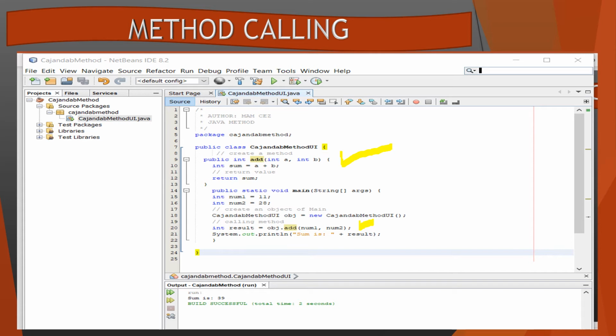Let's analyze our program again. So look at your screen. We have here the package name, the method, and our class name, kahandap method UI. Inside of that class we have the user-defined method, which is add in this line, and then we have two parameters here, the a and the b, with the variable type int.